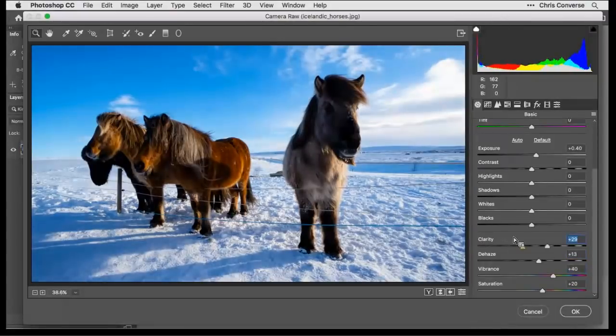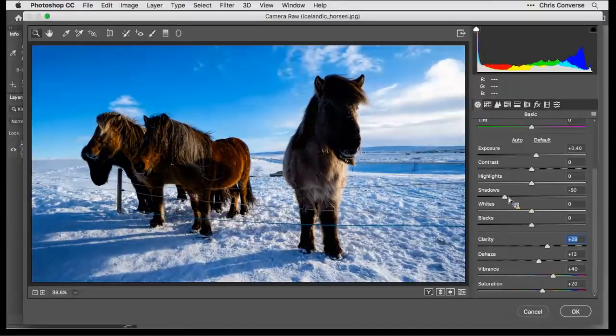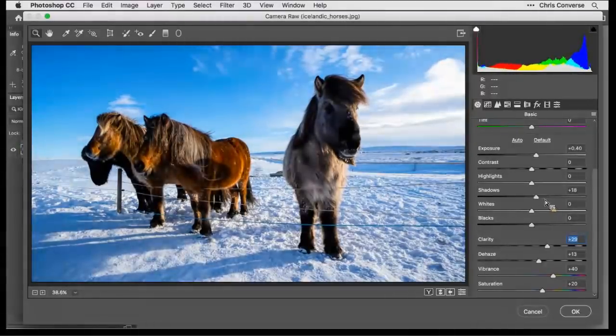I can see some of the hairs on the horses here. And then the real magic is in the center here. So there's a shadows area and a blacks area. If we take the shadow area, if I drag this down, it will just take away some of the detail in the shadows. But if I drag this the other way, all of the data in the shadows will now come to light. And this is not a camera raw image.